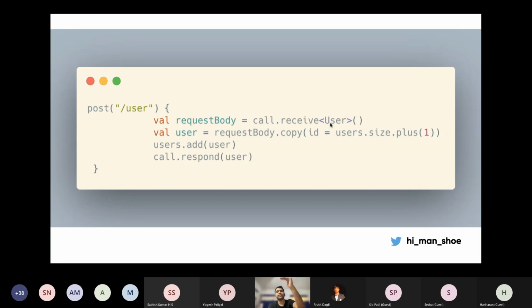You can't define the route first and content negotiation after, because what would happen is all the routes declared after content negotiation would work fine, but this one would not. So to receive a body request, we use call.receive and do whatever we want. Now, what I want to do is just respond back to the user that I have it. So here I'm not using call.respondText, I'm using call.respond. This respond can be used to respond with anything to the user.